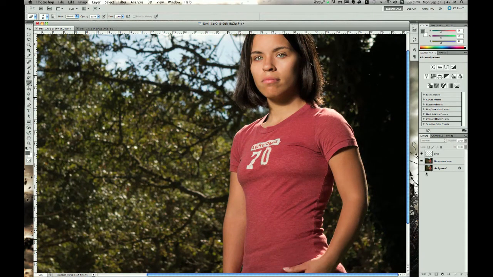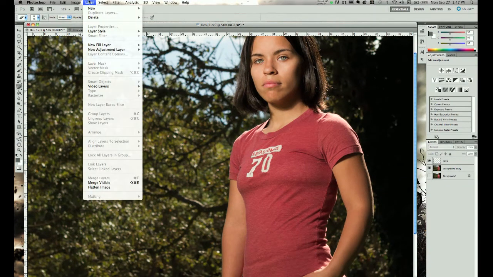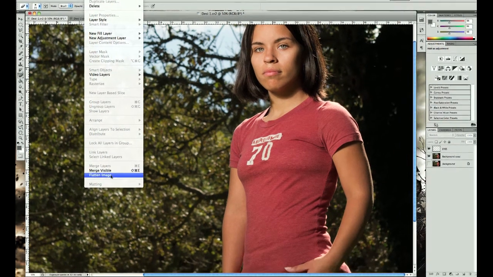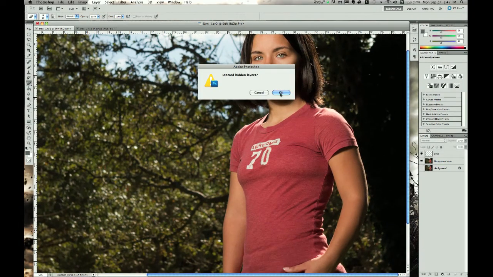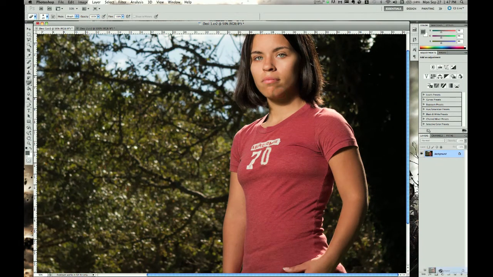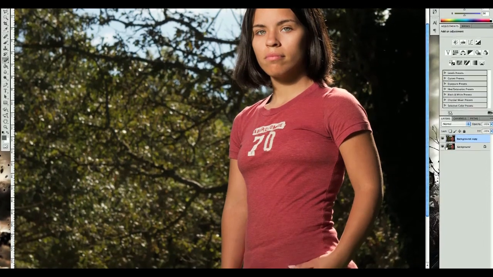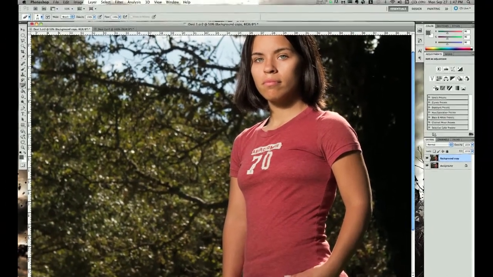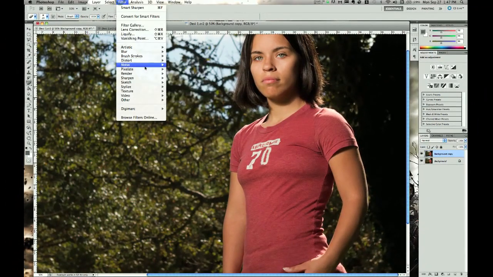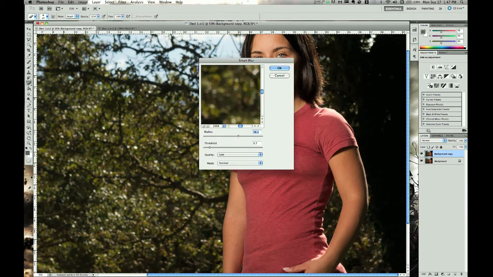So now that I'm satisfied with these images, you don't have to do this, but I like to keep my layers clean, so since I'm satisfied, I'm going to flatten the image and press OK. And then I'm going to duplicate that layer again so I have a layer to work with if I mess up. So now that I'm on the copied, duplicated layer, I can always go back to that if I need to. I'm going to go to Filter, Blur, and Smart Blur. And I'm going to blur the background.